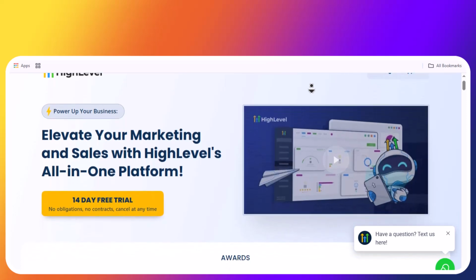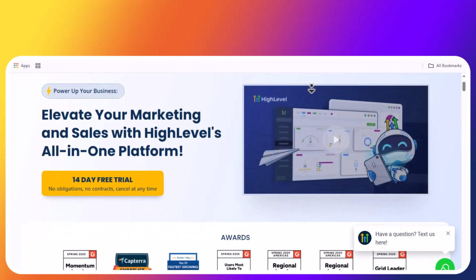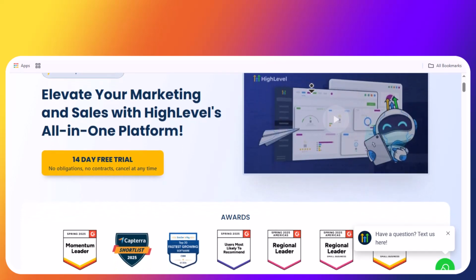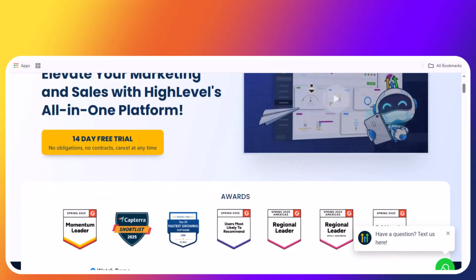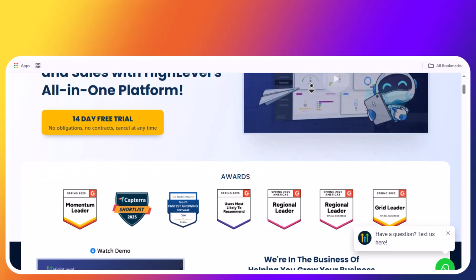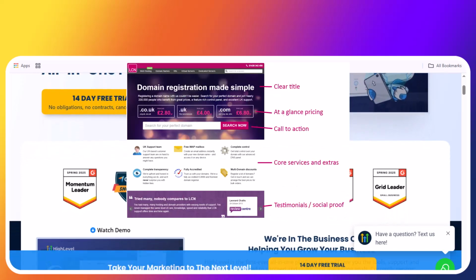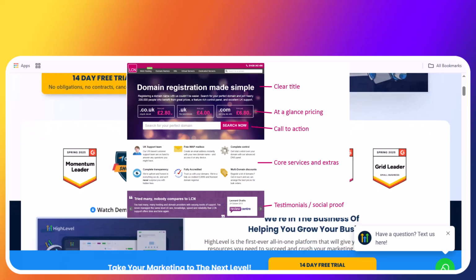Want to turn webinars into a revenue machine? GoHighLevel makes it simple to build paid webinar funnels that sell before, during, and after the event. Start with a landing page where visitors can register and pay.